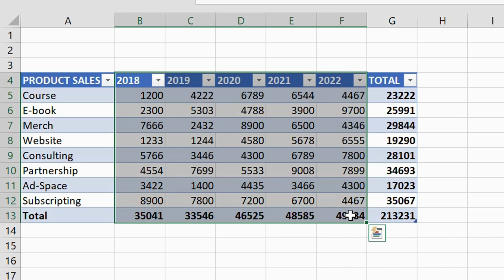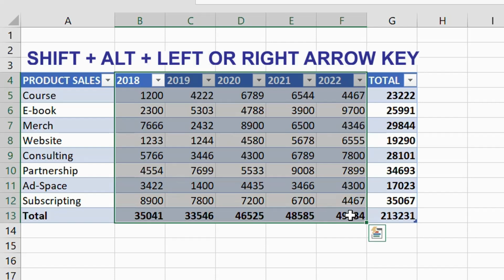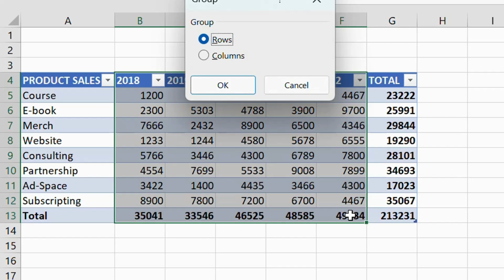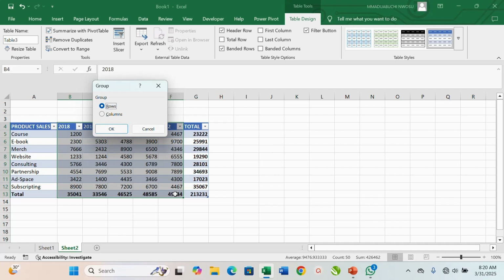So we use this keyboard shortcut to get what we want. You hold the Shift key down, the Alt key, and the right arrow or left arrow key, as the case may be. But all these things depend on the version of Microsoft Excel that you are using. Currently, I am working with Microsoft Excel 2016. Microsoft Excel 365 does this more simply. But let's focus on what we are working on.